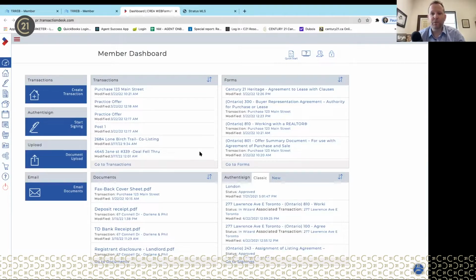So I'm going to be showing you the most readily used buttons in Webforms and not try to overcomplicate this. There's a lot more that you can do with the system than what I'm going to show you today. But what I want you to do is get an overview of how the system works, where things are located, and to get yourself through a transaction, right? So that's the first thing that comes up, the dashboard.